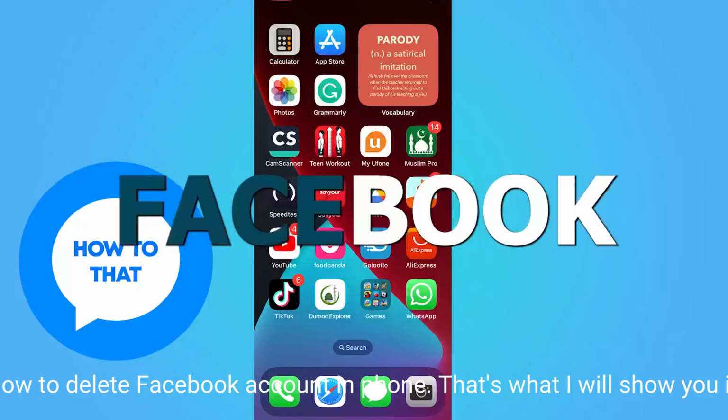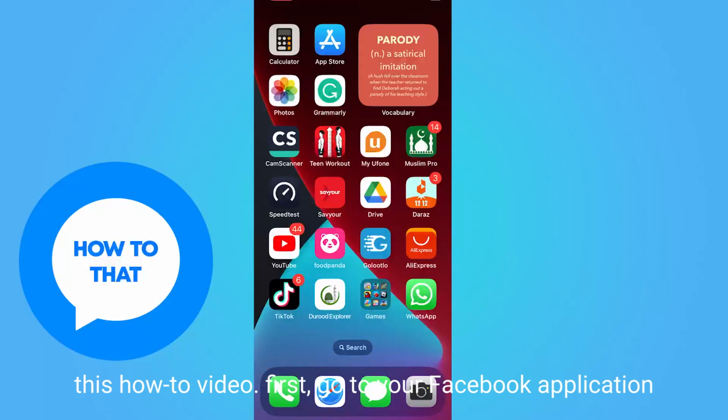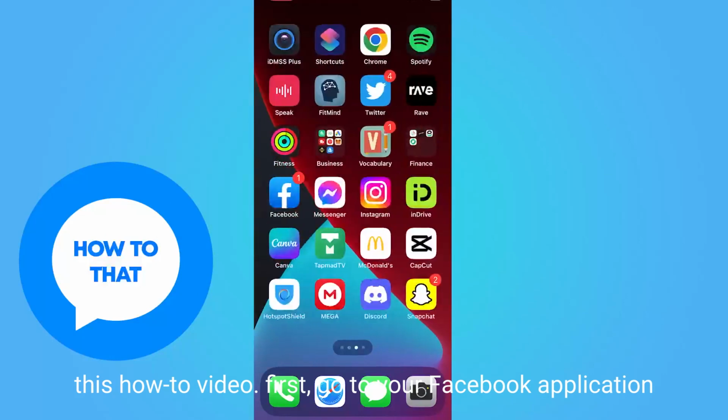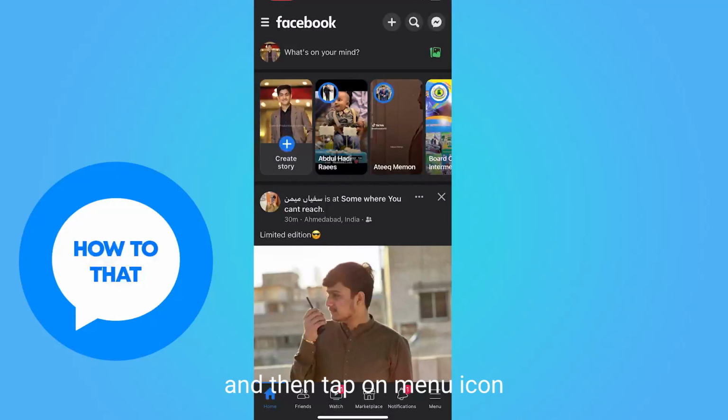How to delete Facebook account in phone. That's what I will show you in this how-to video. First, go to your Facebook application and then tap on menu icon.